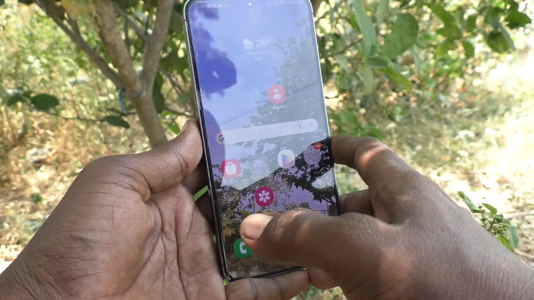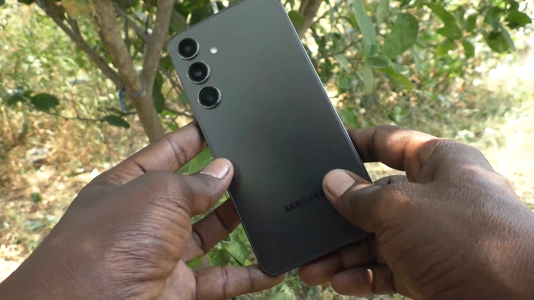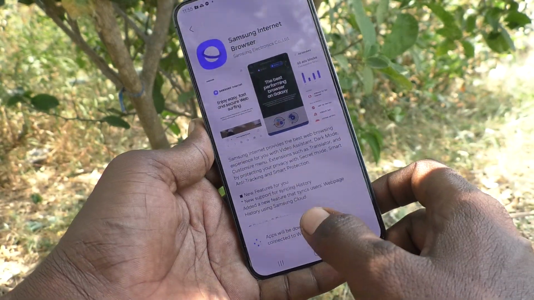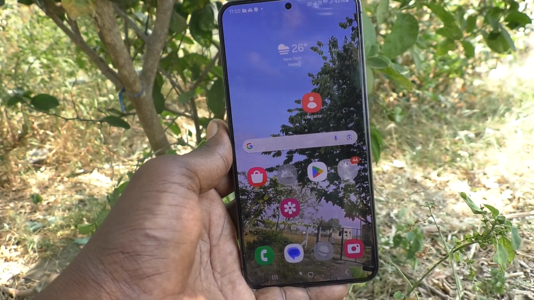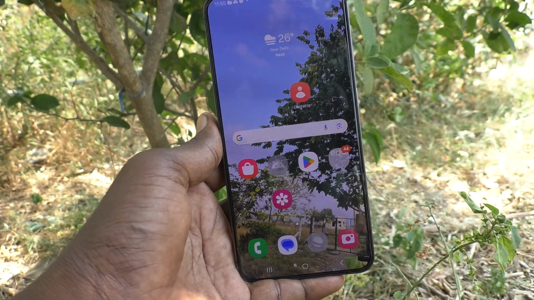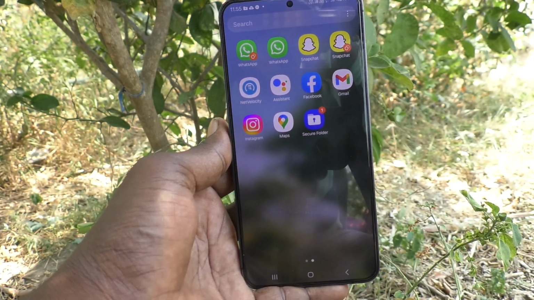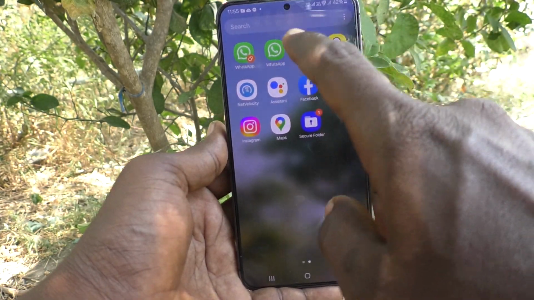Here is Samsung Galaxy S24 Plus 5G smartphone. In this video, you will learn how to create a folder and manage a folder in your phone Samsung Galaxy S24 Plus 5G. First of all, to create a folder, first long press on any app.